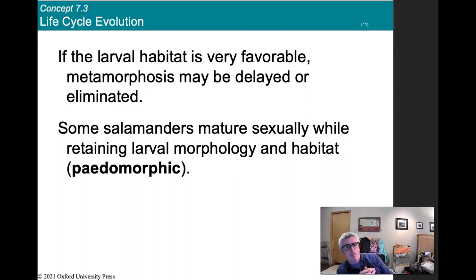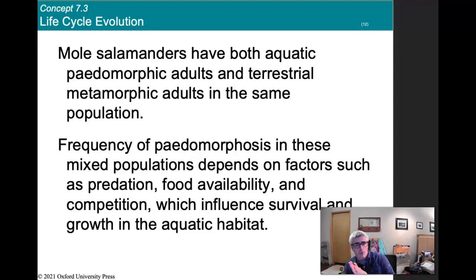And if larval habitat is favorable, metamorphosis may be delayed or eliminated. Some salamanders mature sexually while retaining larval morphology. Pedomorphic. So they kind of skip the moving to the adult phase and retain their larval morphology. Mole salamanders have both aquatic and pedomorphic adults and terrestrial metamorphic adults in the same population.